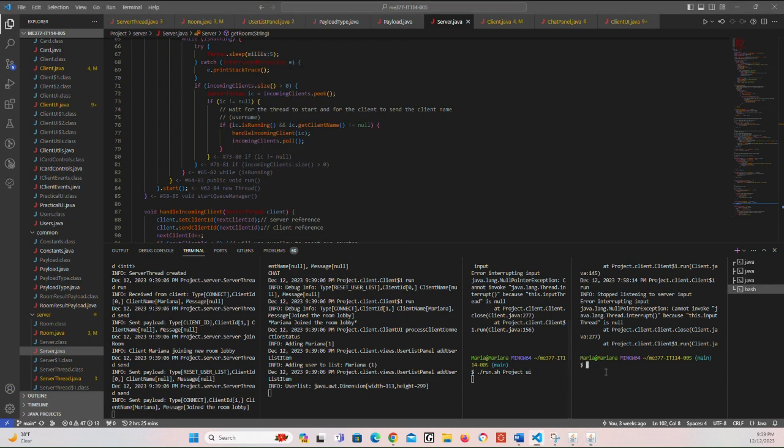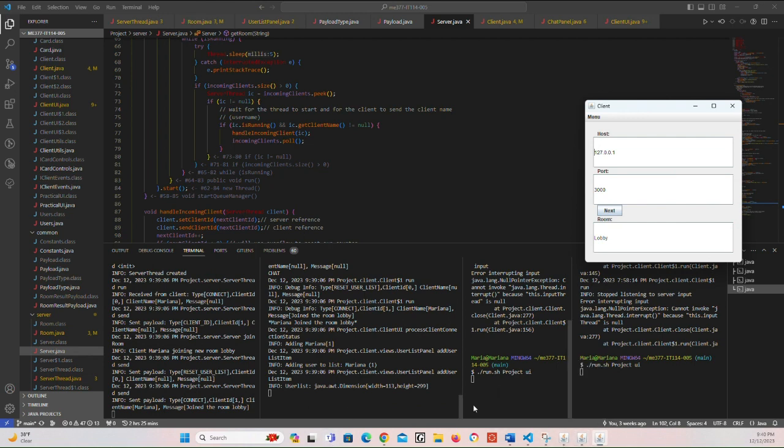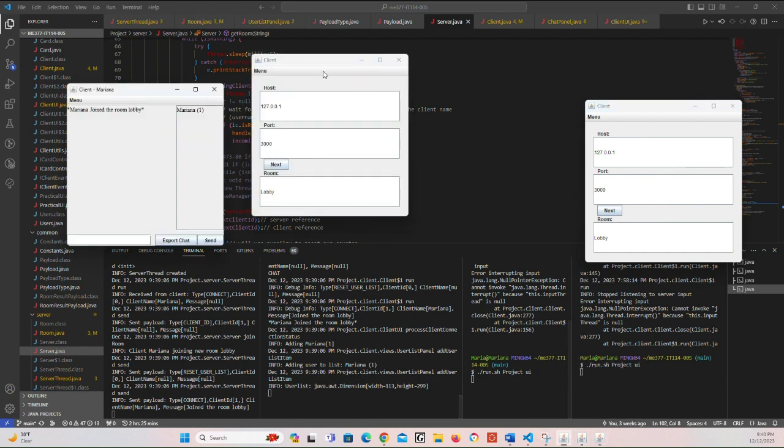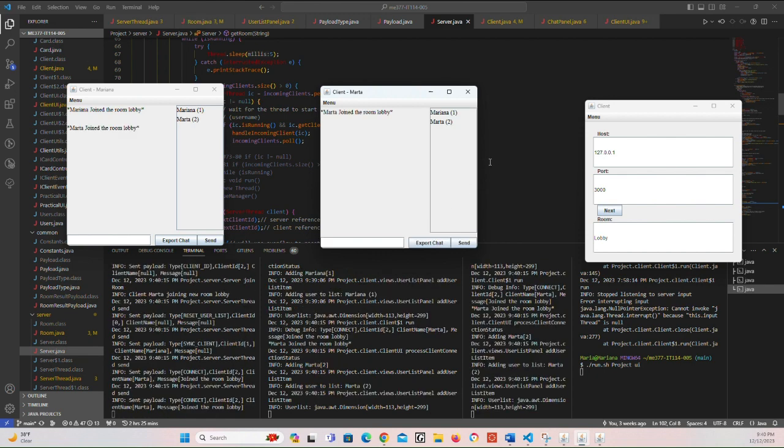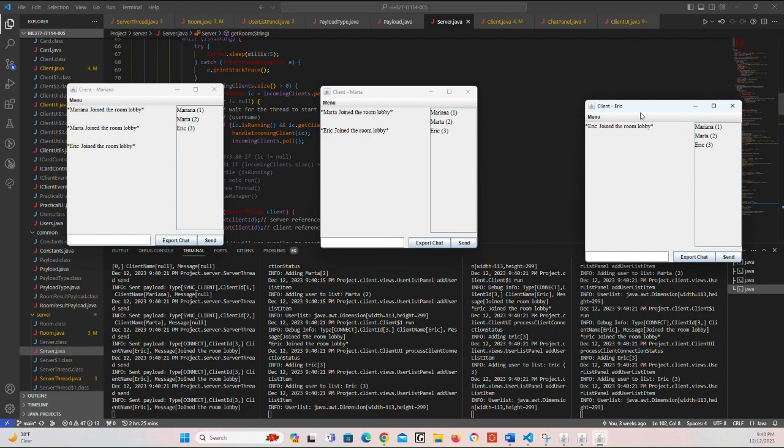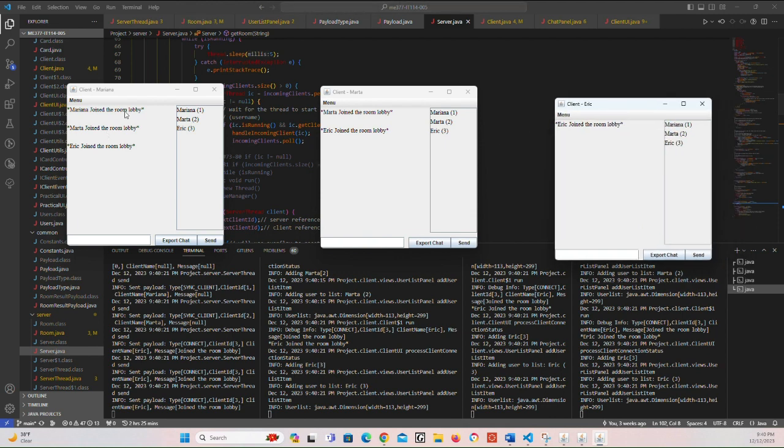So here's one more, and here's the last one. Okay, let me just open them up real quick. Okay, so here's the next one. All right. So as you can see, I have 3 people in my chat room. I have Mariana, I have Marta, and I have Eric. They're all joining in the chat room here.